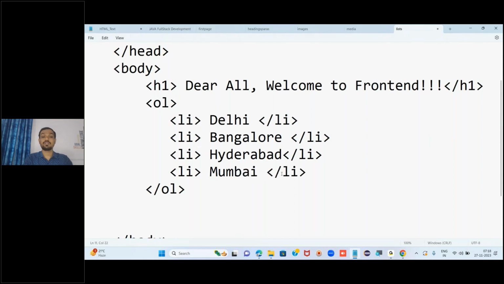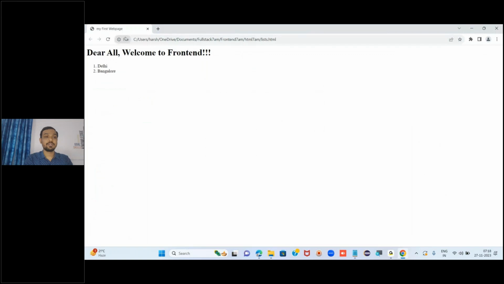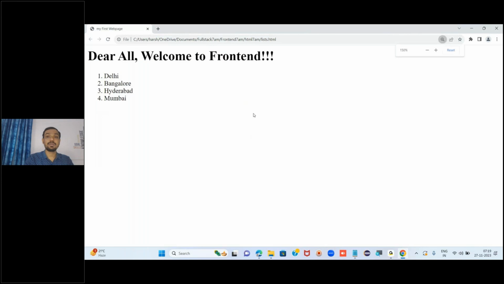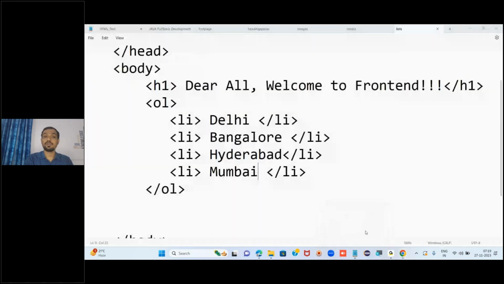Mumbai. Whatever. Now save and go to the browser just to reload it. Now see, it is automatically the third item, and as well as what we select, the fourth item is getting added over there. In this way, we can add an ordered list to our page. The same can be done with the help of unordered.